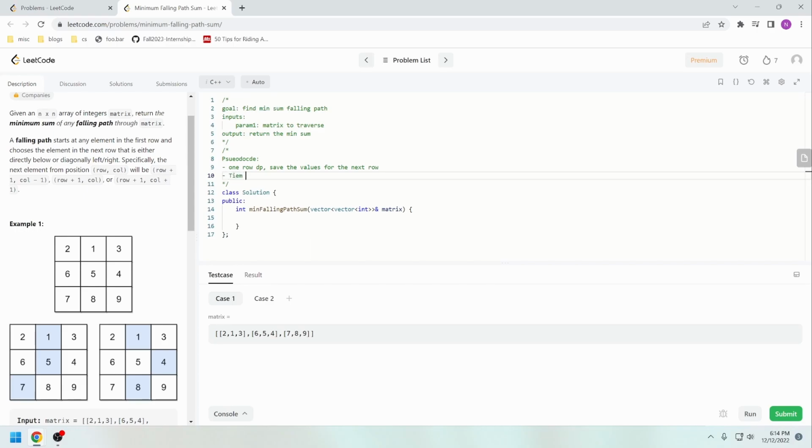Before I skip any steps, let's just rewrite what I just said. So starting from the bottom row, work our way up, finding the min steps for each place in the array. Then find the min sum of the array at the last step.